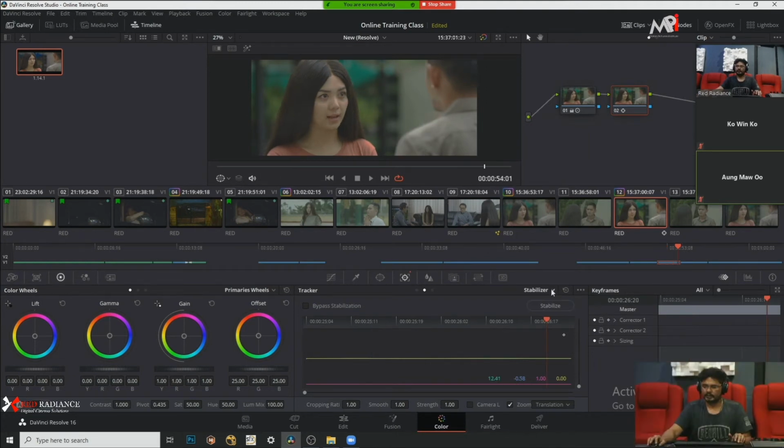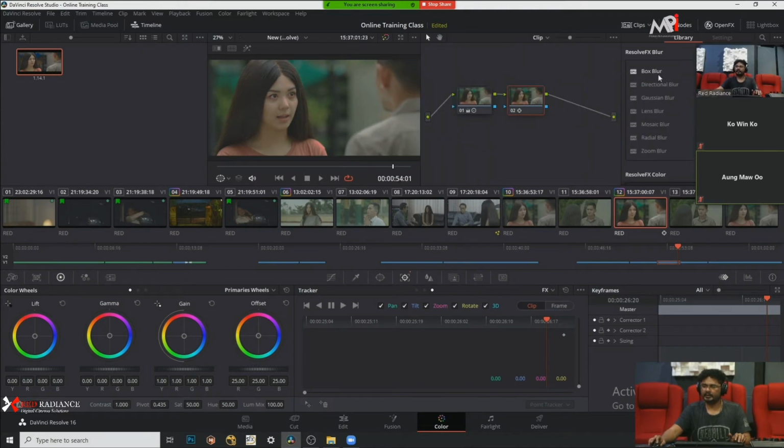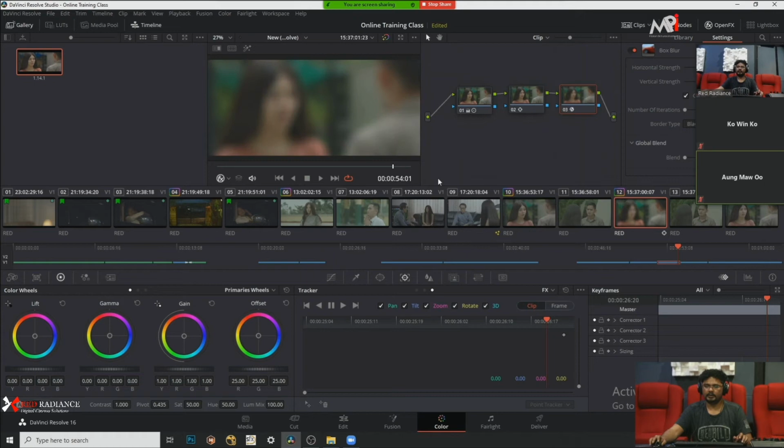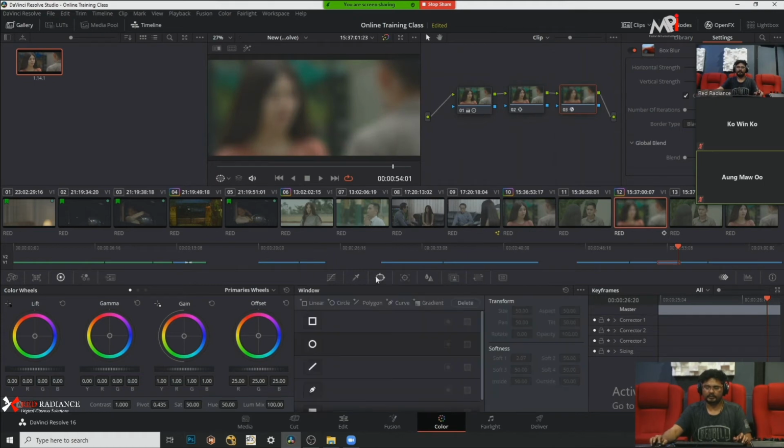So next we're going to see about the FX tracker. In the FX tracker, we have something like blur in particular portions, so you can track that FX portion only. So I'm going to show some FX over here. I'm going to put some blur over here. I'm going to give invert selection, like a dreamy feel. If you want to track it, you can use this.